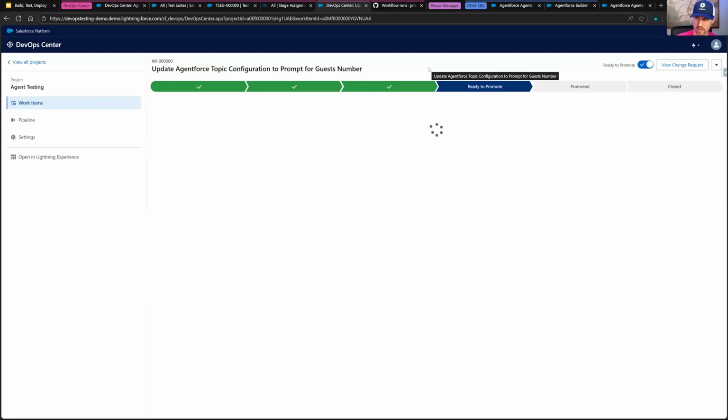So once all those quality gates have been passed, we can check this over into ready to promote in DevOps Center. And then that'll allow us to go into our pipeline view inside of DevOps Center and promote those work items further downstream. Now, from here on, it's basically just doing the same thing. You're promoting those work items.